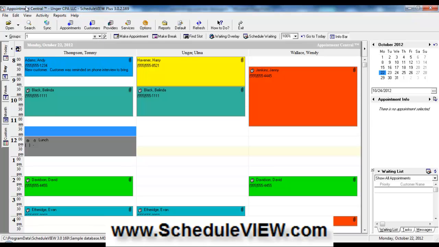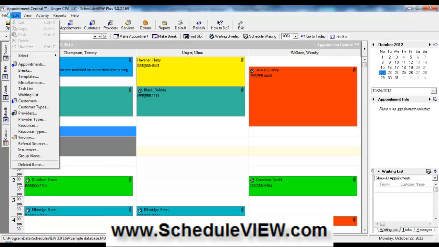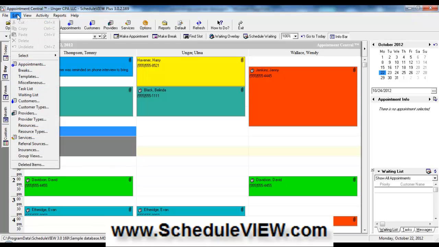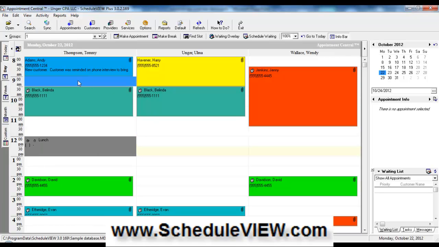You can add and set up and modify your groups by going to Edit and then Group Views right there. So first you would set up your providers to begin with, either by clicking that icon or clicking on Edit and then going to Providers. Once you set up the providers, which are your staff people, then you can group them into these group views that we have. So for example, in this group, we have got Tommy Thompson, Alma Unger, and Wendy Wallace.